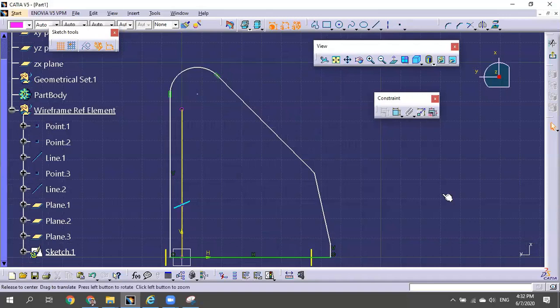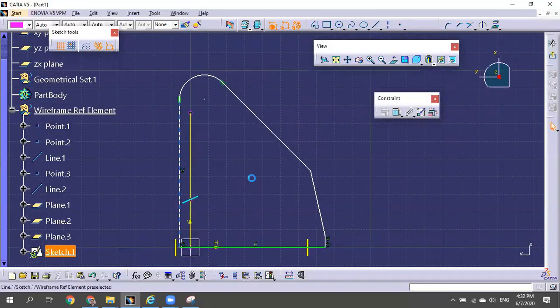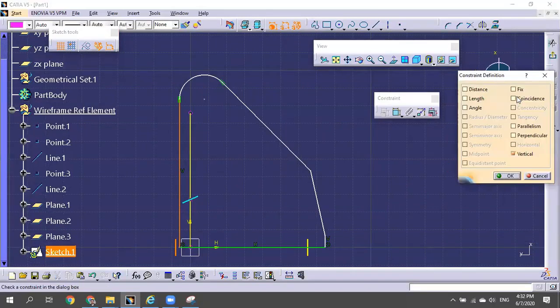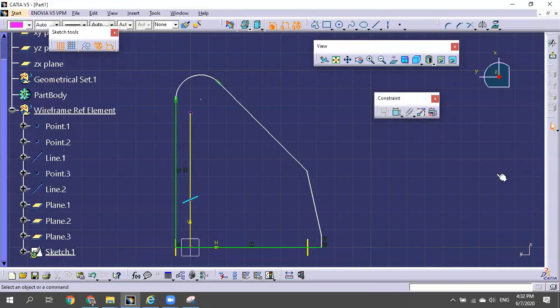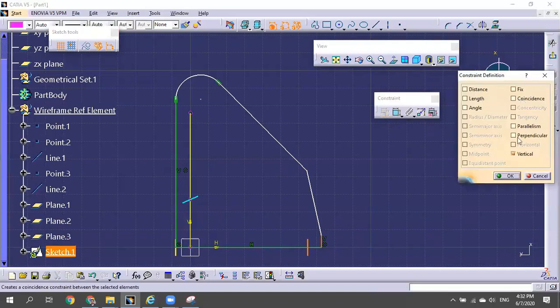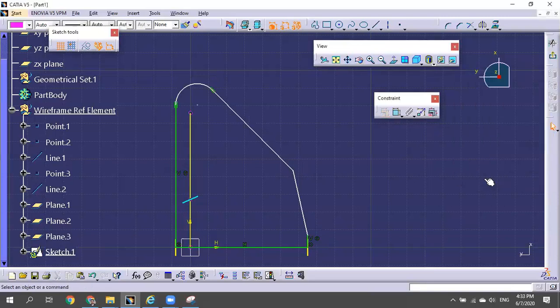Then I will ensure that this line and this plane are coincident, right? Just give OK to get it done. That is done, so I'm constraining the sketch. Similarly, this plane and this axis, I'm going to give a coincidence constraint so that the sketch is also coming green, right? That's also done. Then I'm going to give this dimension alone.